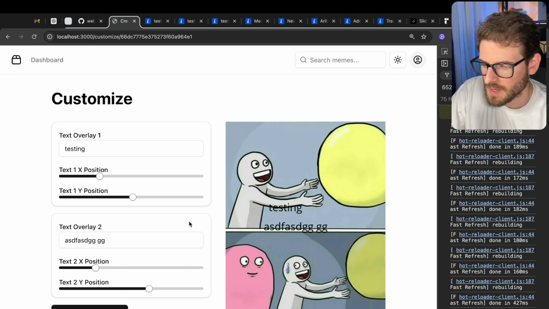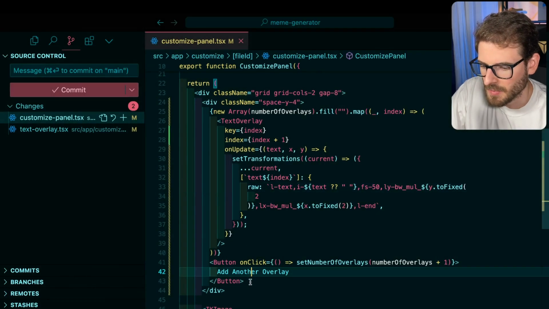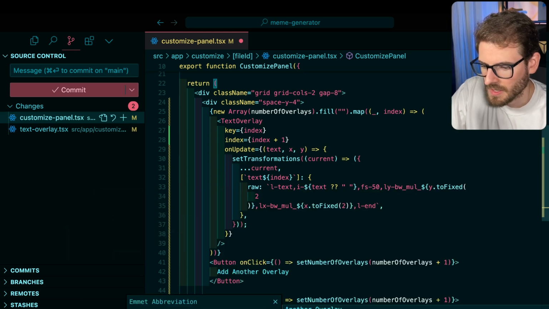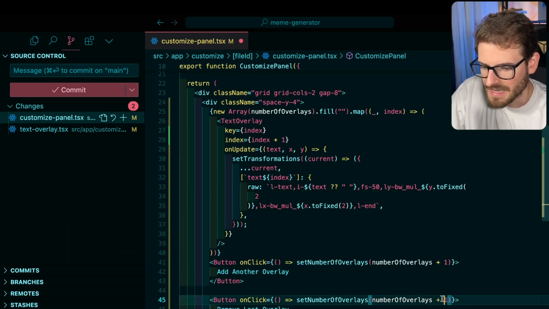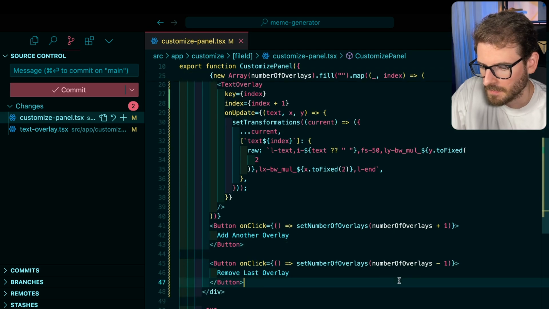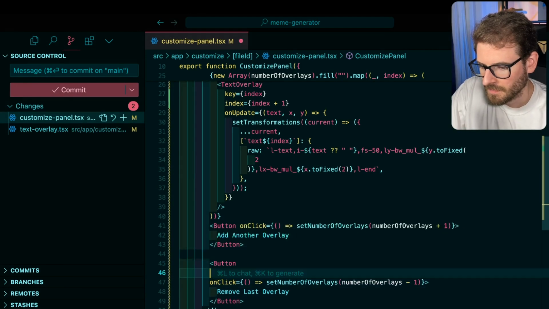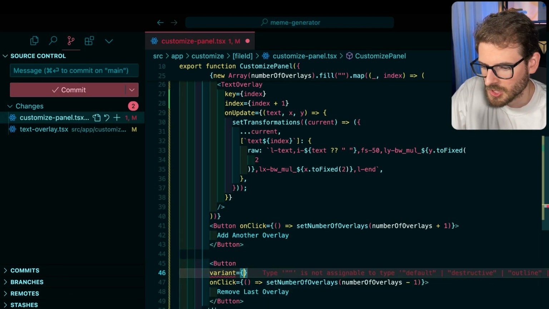Okay, and then finally, we probably wanted the ability to remove the last overlay. We're going to keep this simple. We could probably make this a lot more sophisticated. Remove last overlay. And then we'll just go ahead and decrement it by 1. And then we'll say variant is destructive.